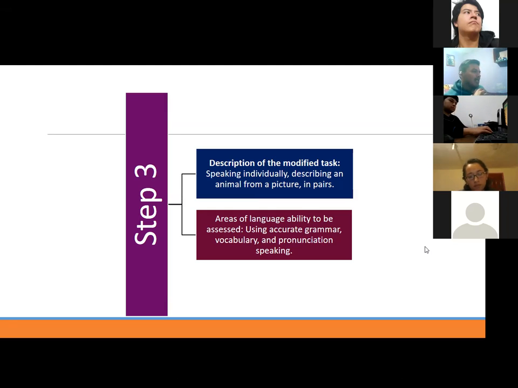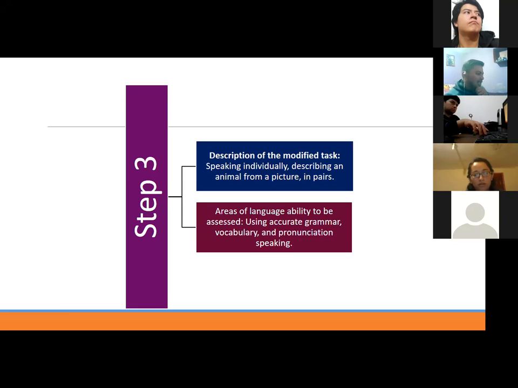And as we saw before, we have to follow some steps. For example, put the students in groups. After, the professor provides a picture, and each group will have to describe an animal. So this is more focused on speaking skills. Okay, so that's why in step 3, we are taking into consideration speaking individually and describing an animal from a picture and in pairs.